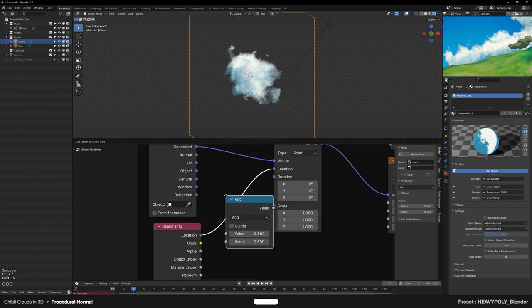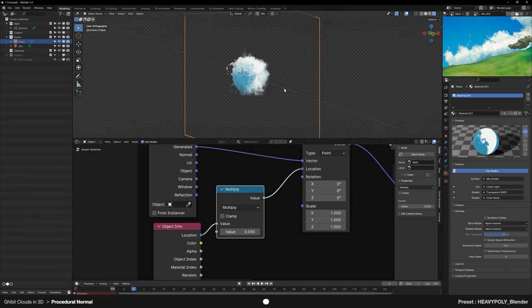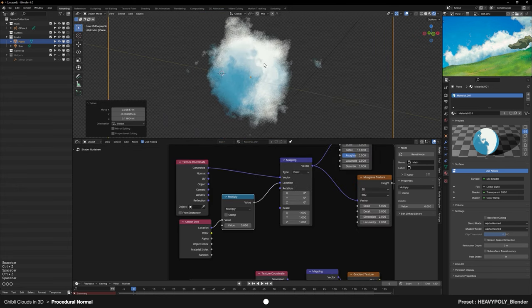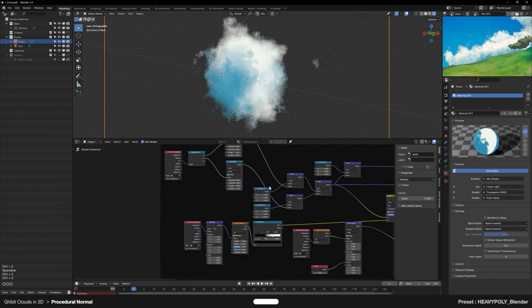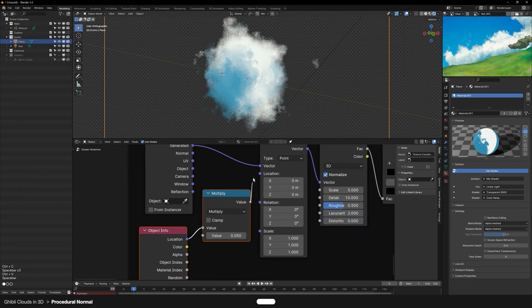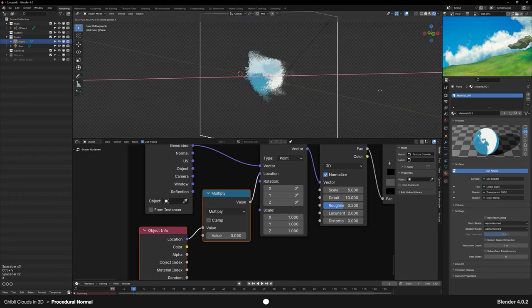Add math nodes here. Set to multiply, type in 0.05. By adjusting the value here, you can control how much the clouds change. Let's copy these nodes and place them on the procedural normal area. Connect the same value from multiply to the mapping nodes of the noise texture.